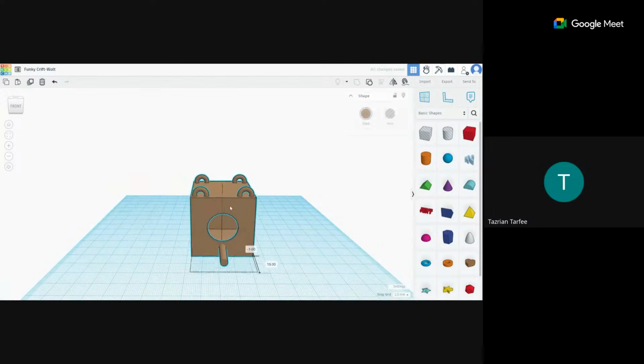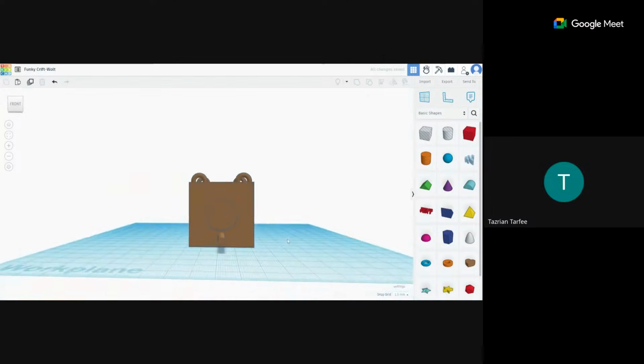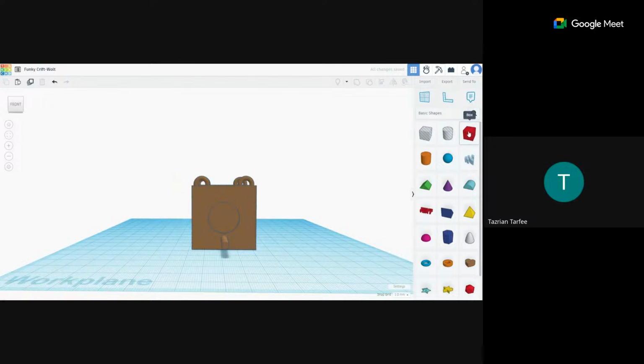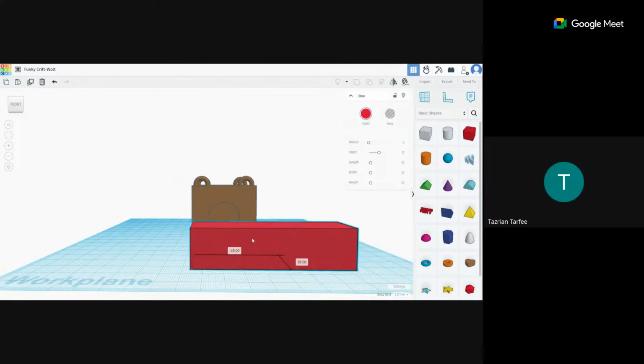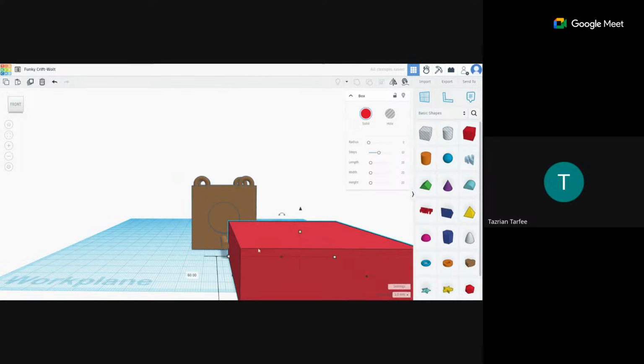So we have our birdhouse grouped, and I would like to add a base. So to add a base to this birdhouse, I'm going to grab that red cube again. And I'm going to change the size to be 60? Let's do 80. No, let's do 60. 80 is too big. All right. So again, to change the size, you'll need to select the white square. We're going to do 60 and 60.